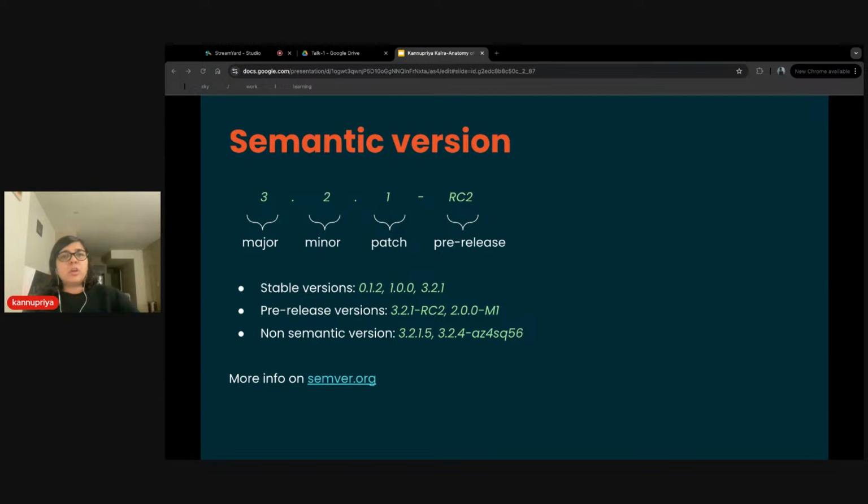Moving on to semantic version. So in Scaladex, for a version of an artifact, we use semantic version. A semantic version is composed of different parts: major, minor, patch, and pre release. If it's not a stable version of a library, we will see a pre release version.